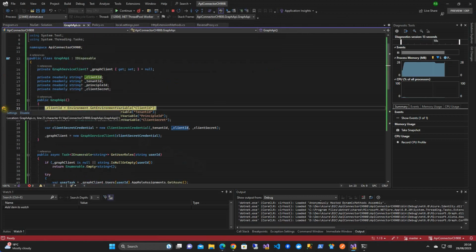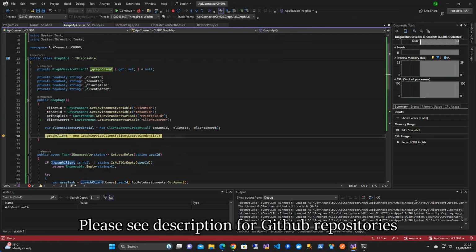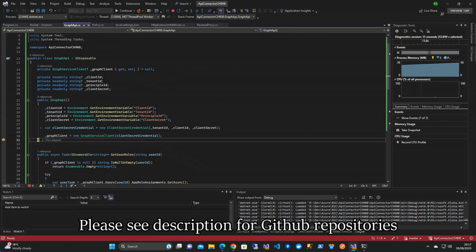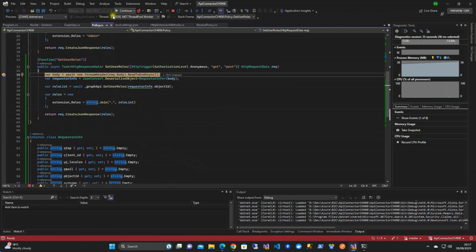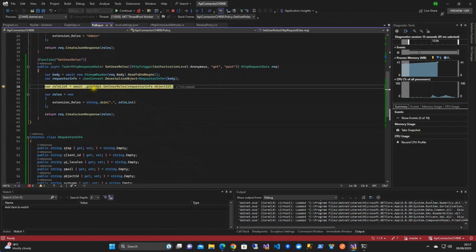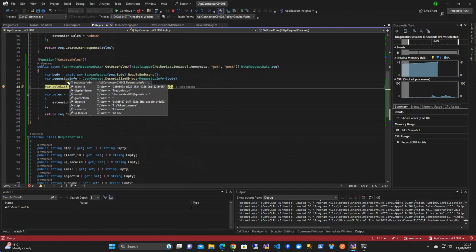So we've hit our constructor. It's going to pull in the details we have from our JSON settings. It's going to create an authentication object, and then it will create our graph service client. So now we've hit our get user roles function. We have our requester info. We're going to call the Graph API get user roles function, passing our object ID.